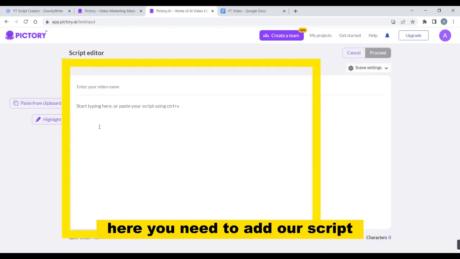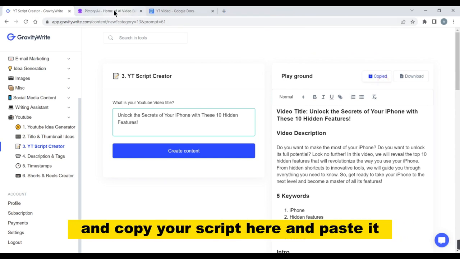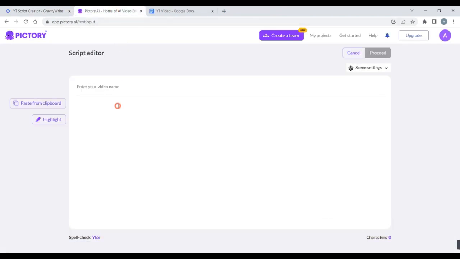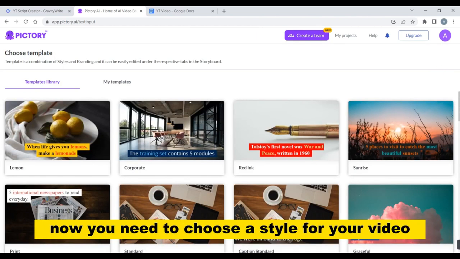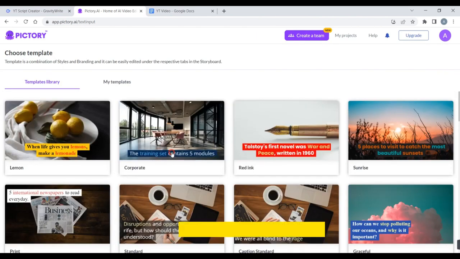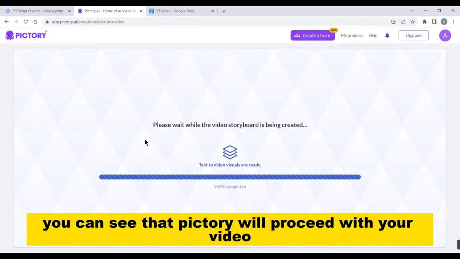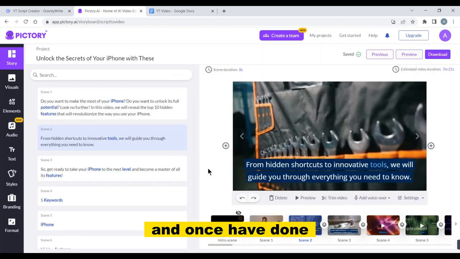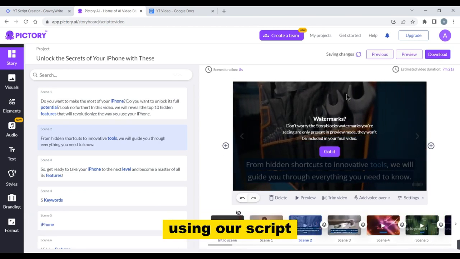Here you need to add our script. So let's go to Gravity Writer, copy your script, and paste it here. Then click on Proceed. Now you need to choose a style for your video. I will choose this. You can see that Pictory will proceed with your video. And once it is done, you can see Pictory has automatically created a video using our script.